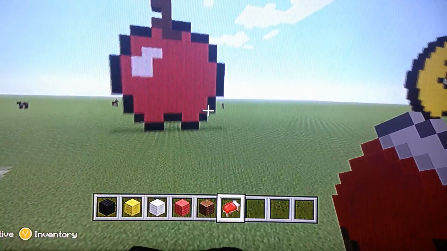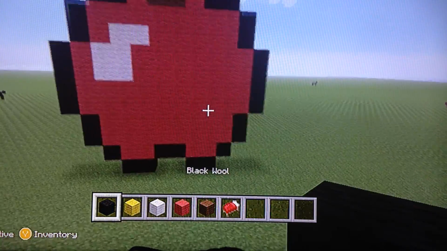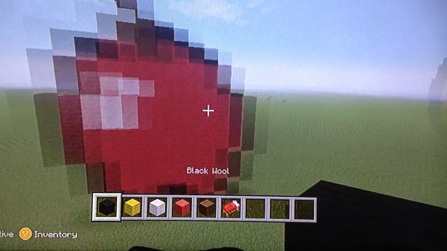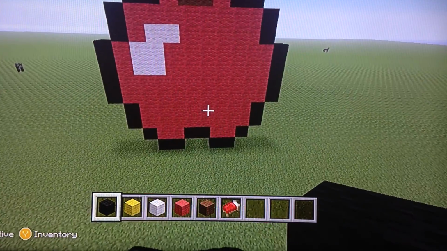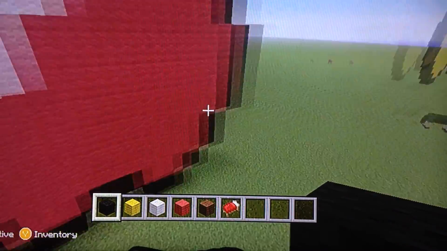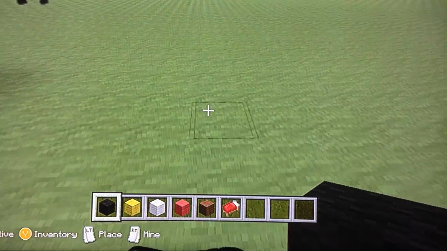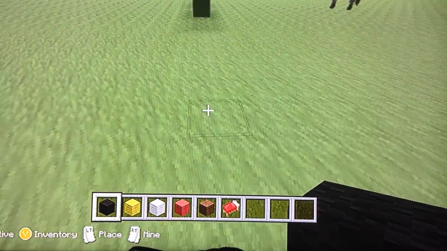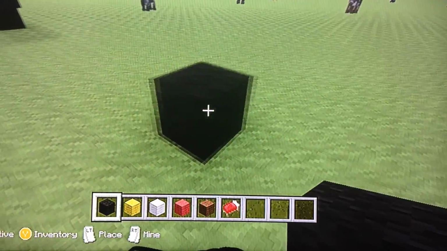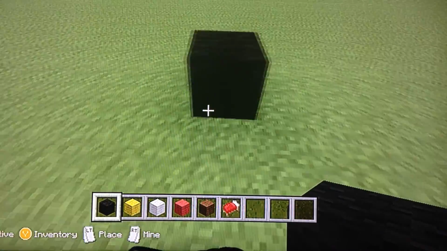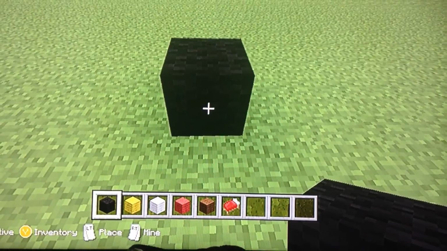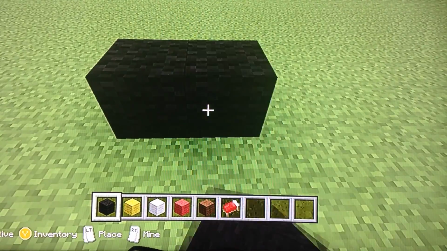Alright, so now we're going to grab our black wool, and we're basically going to be doing the exact same outline as we did with the first apple, but I'm going to build it to the right. So we're going to go to the right and build this golden apple. I'm going to go over by maybe 10 blocks, so that it's not in the way of the other one. So now we're going to do 2 on the ground like we did.